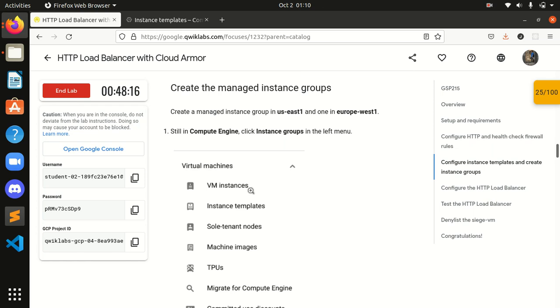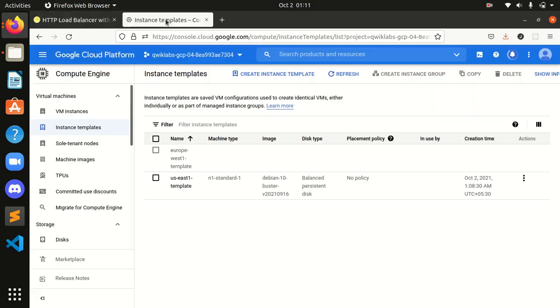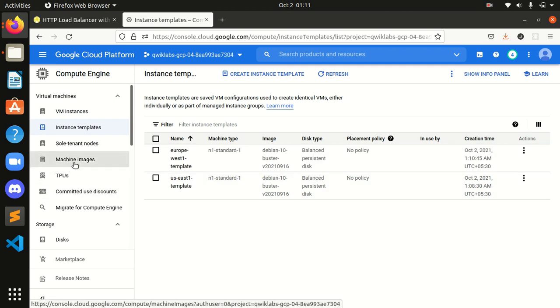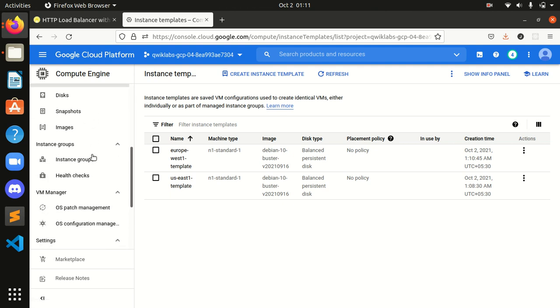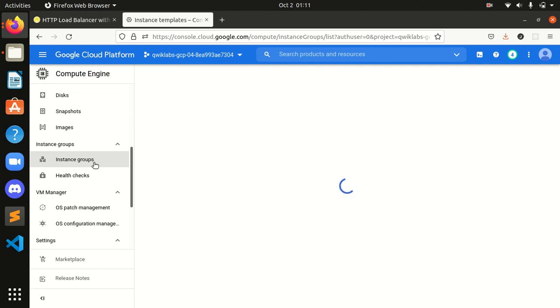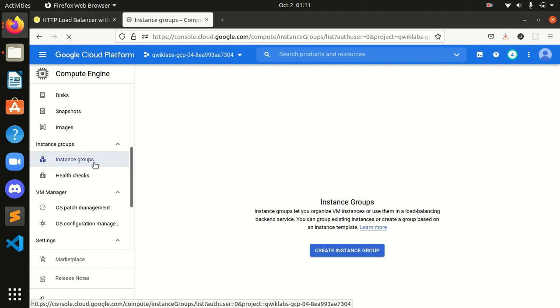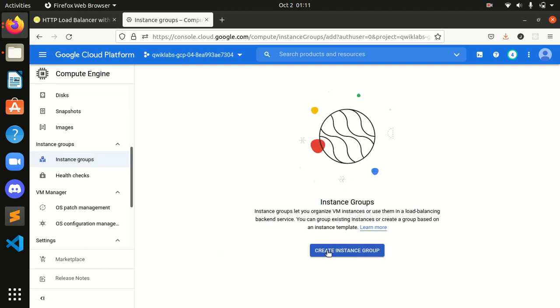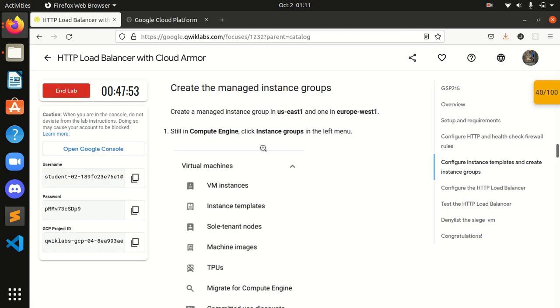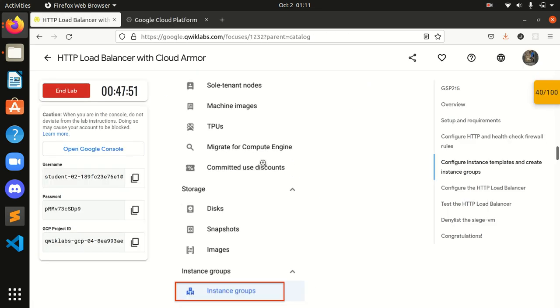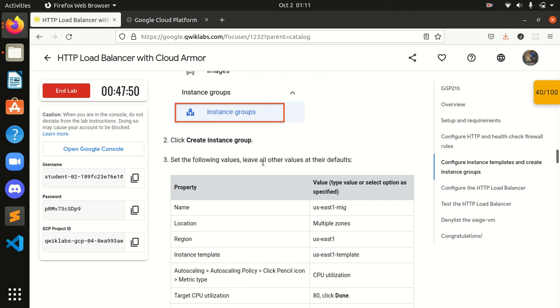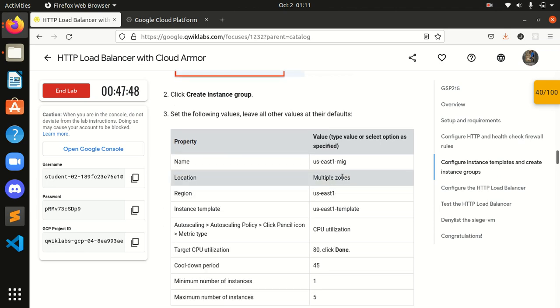Create a managed instance group in US East 1. Still in Compute Engine, click instance groups. Okay, we are still over here, so our instance group, let's select the instance group guys from here. Create an instance group. Okay, let's set these following properties over here guys.